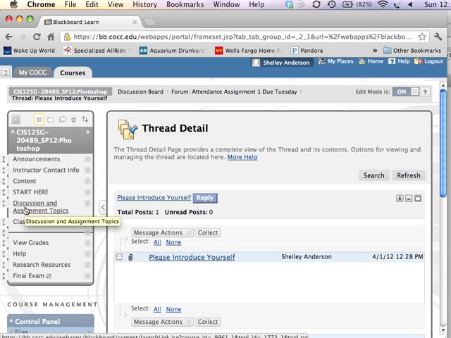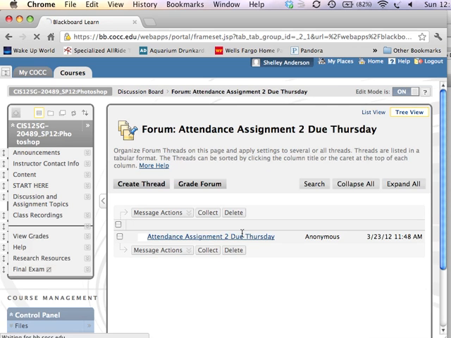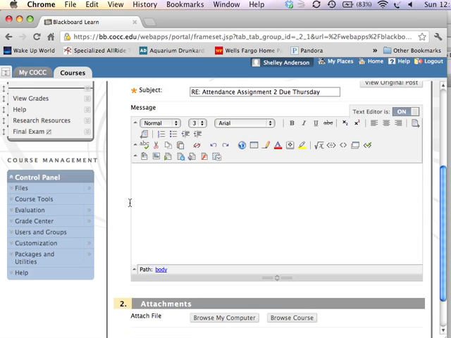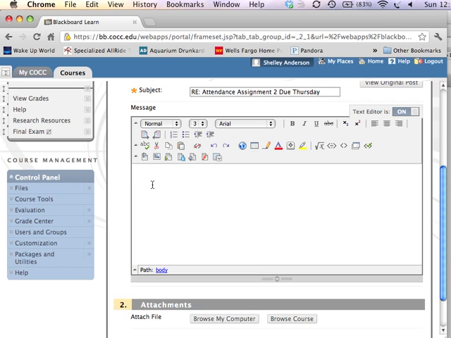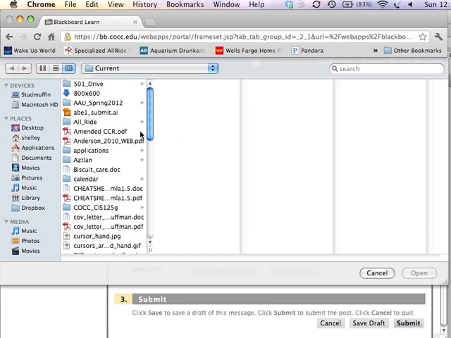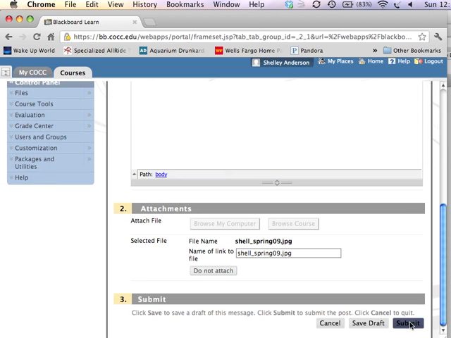So all of the assignments are handed into this discussion and assignment topic section. Once the assignment topic is open, you click on the forum, you read the information. You hit reply. When you reply to any of these topics, you can ask a question, or you can say, I struggled a little bit with this part, so here is a reply. And then you can add an attachment, and typically your assignments are handed in as attachments. To do so, you just go to Part 2, Attachments, Browse My Computer, find a file, click Open, and then Submit.